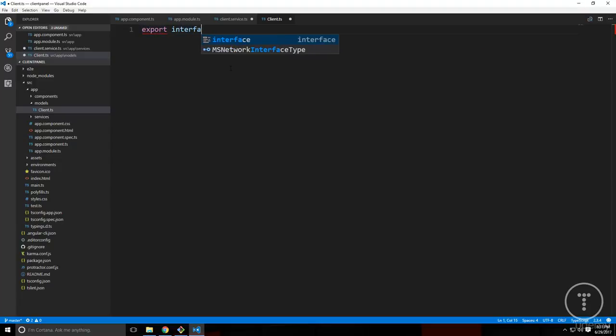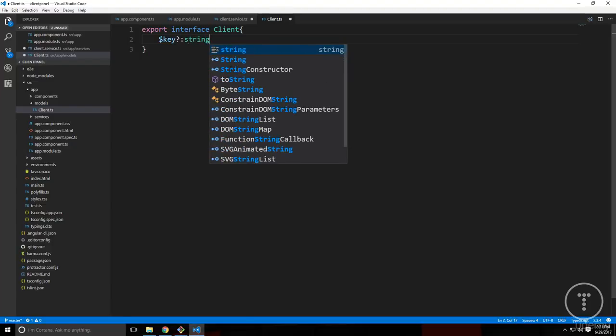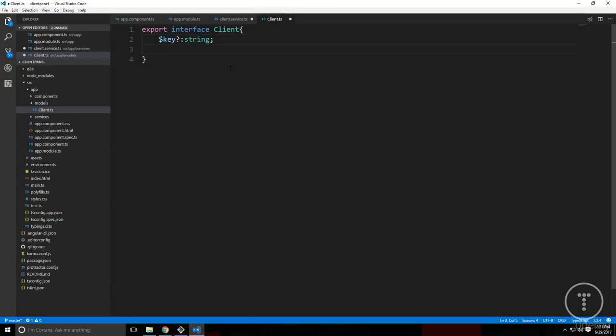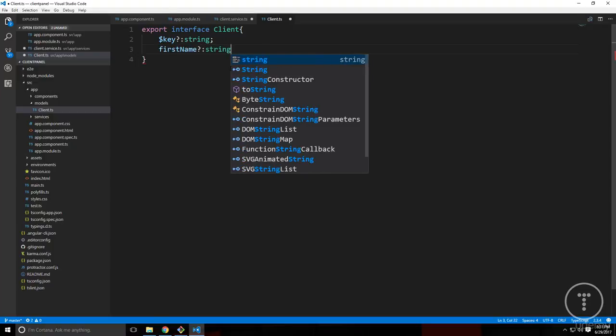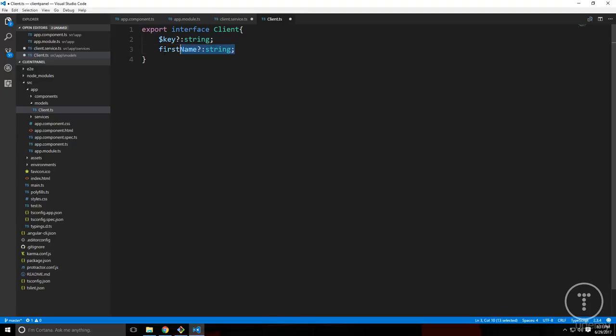So we want to export an interface called Client, and Firebase has what's called a key for each entry, or each client in our case, which is kind of like a unique ID. Now I'm going to make all of these optional just so we don't get any strange errors, and we do that with a question mark, and then this is going to be of a string type. We're also going to have a firstName string. I'm just going to copy this.